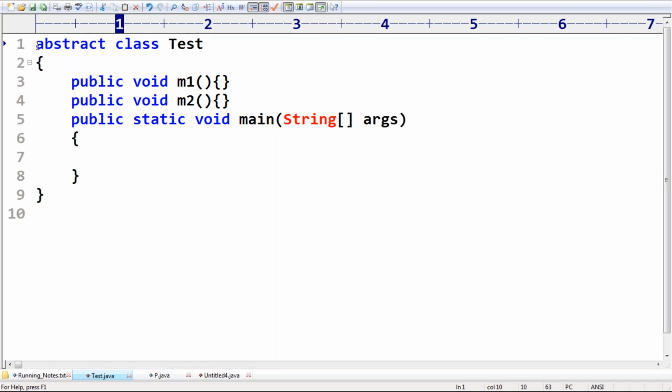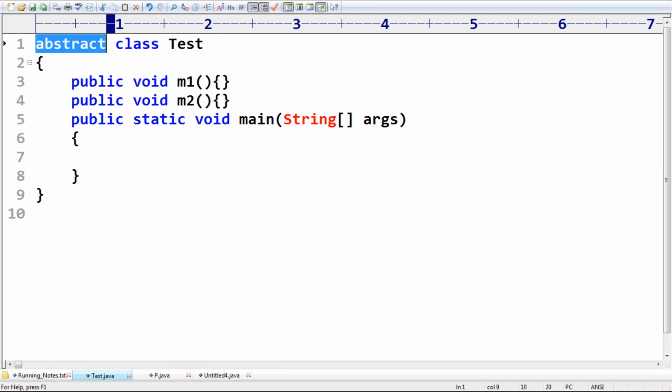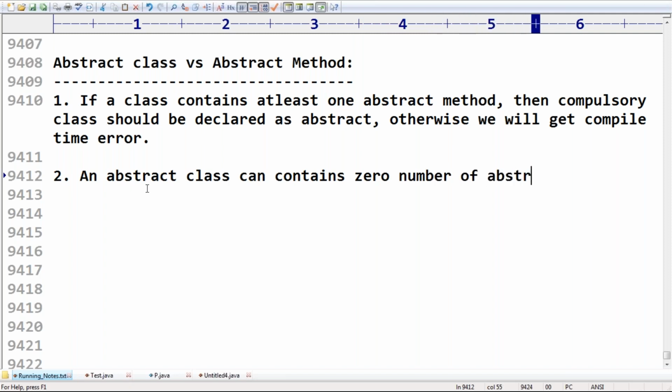Why not? We can declare it, because these methods have implementation, but those implementations are dummy implementations. What is the use of that dummy? So the child is responsible to provide proper implementation, right? So if you feel the method implementations are not complete or not that useful, still you can declare the class as abstract, no problem at all. So an abstract class can contain zero abstract methods also.